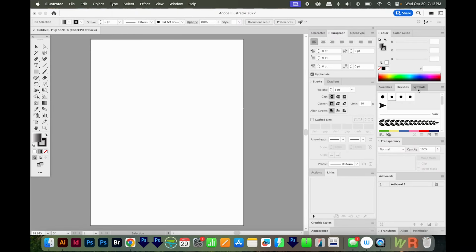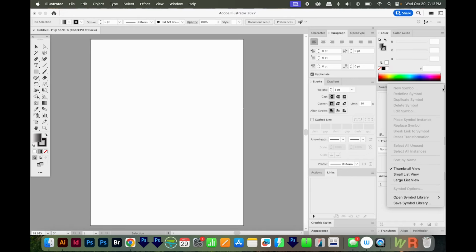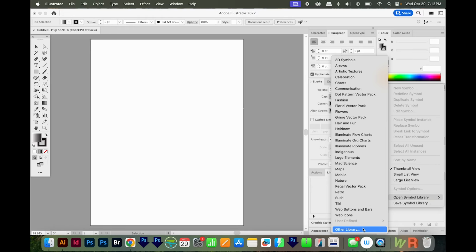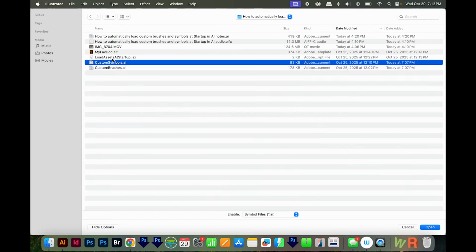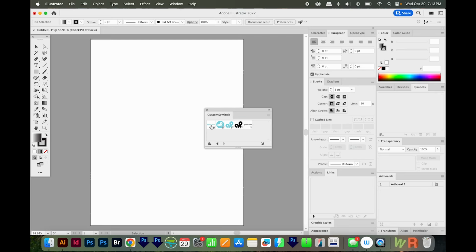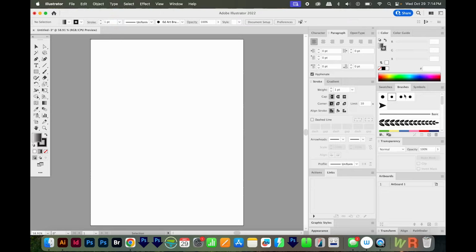I'll do the same with symbols. So I'll go to my flyout, open symbol library, and then other library. And those are in that same folder, custom symbols. I'll open those. I'll do the same here. I'll click the first, hold shift and click the last, and then in the flyout I can choose Add to Symbols. And they'll all show up over here in my symbols panel. Then I'll delete this extra panel. So my swatches look good, my brushes look good, and my symbols look good.